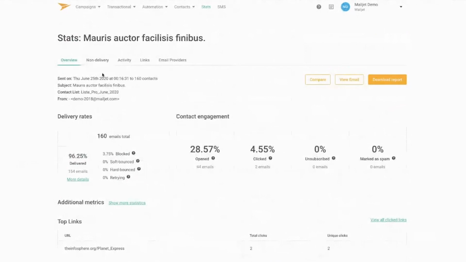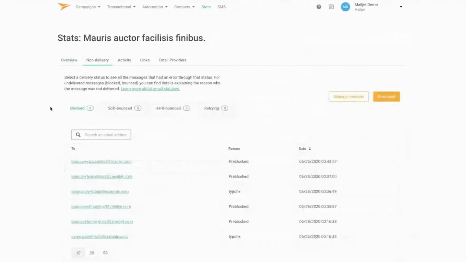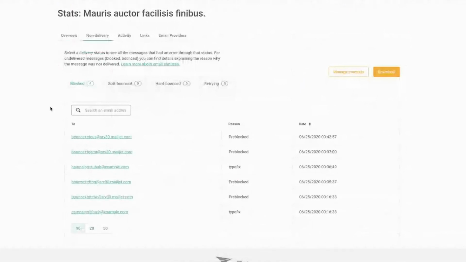That's just the overall information, but I can really dig into that and look at the non-delivery emails. So I can see the blocked emails here. I can download that, and that could be useful to, for example, exclude those contacts from my list and make sure that I'm not going to keep them in the list. We're going to pre-block them anyway, but that can help keep your list clean. And you could do that with the softbounds, outbounds, and retrying emails as well. And you have some links as well to tell you more about statuses. But Sam, if you have questions on this, it's something we can cover together.